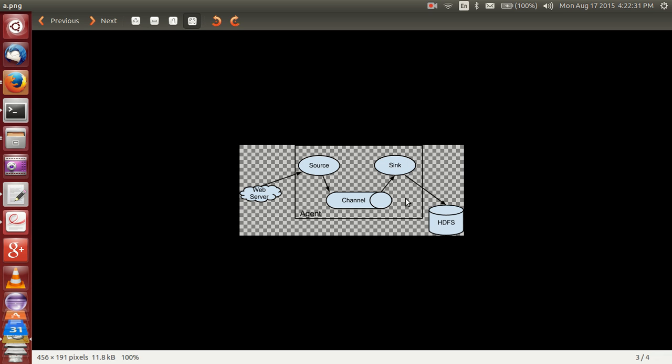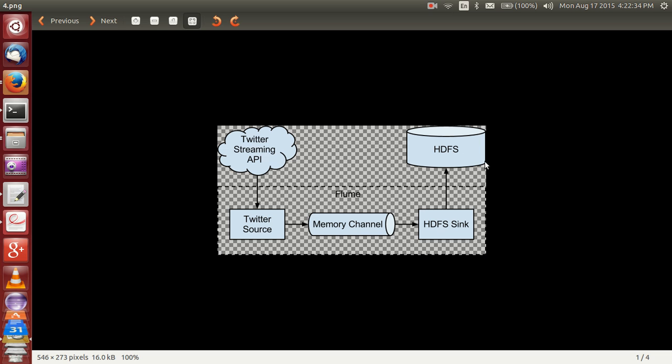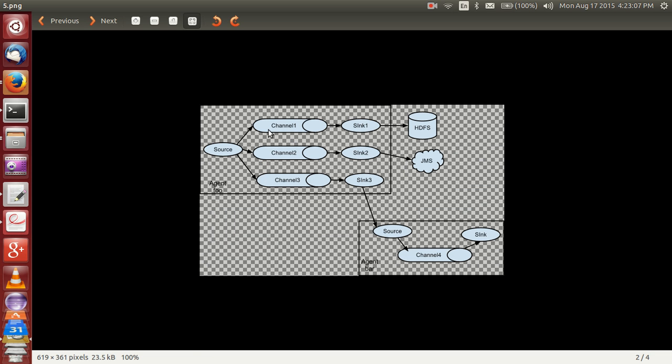This is simple. In this example, we use the Twitter streaming API. I will explain how to get this Twitter API, and then there is the Twitter source, where we configure everything. I will show you how to do the Twitter configuration. And then there is a memory channel, and finally the HDFS sink stores the data into HDFS. Simple. The source is where we get a lot of data from different resources like Twitter, Facebook and many more.